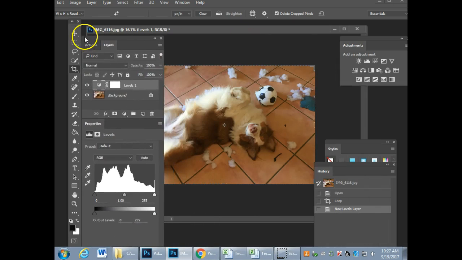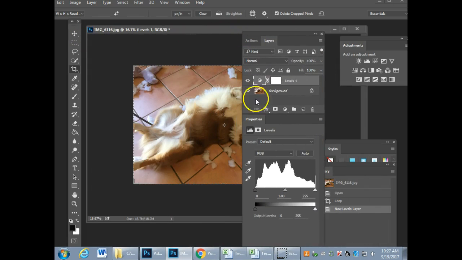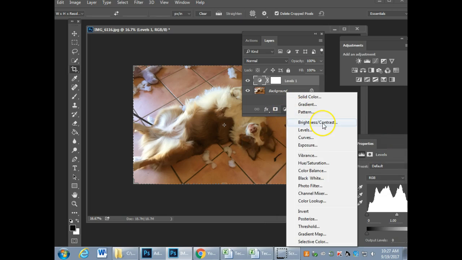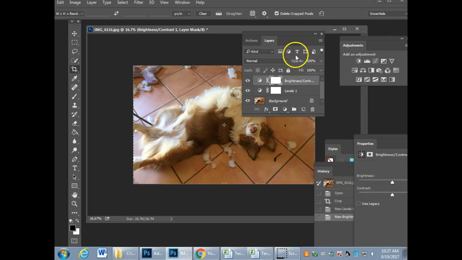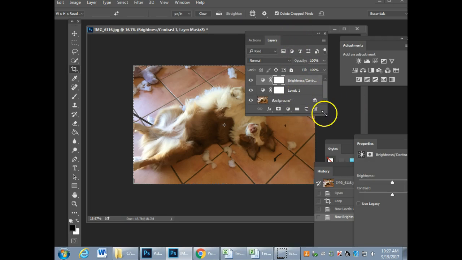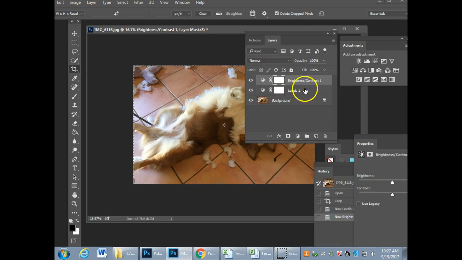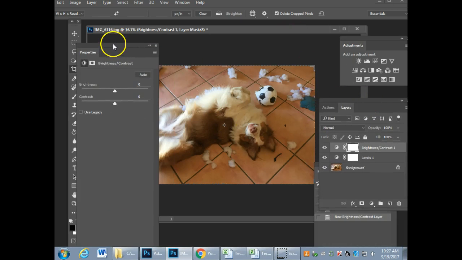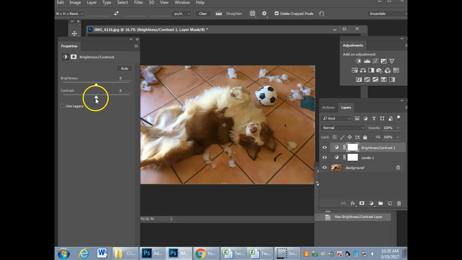The next thing we want to do in any picture is we want to go back here to the little yin-yang symbol, and we want to do brightness and contrast. Okay, brightness and contrast. So when I click on that, you'll now see that I have another layer in my layers palette. I have the background one, I have my levels, and now I have my brightness and contrast. And if you look at the brightness and contrast properties here, it has two sliders, brightness and contrast.